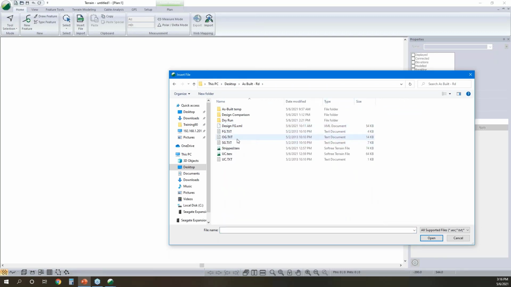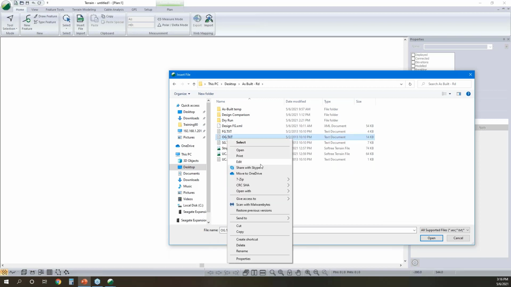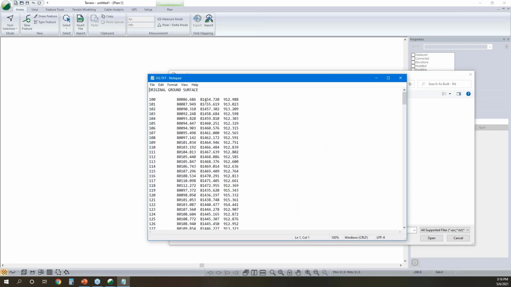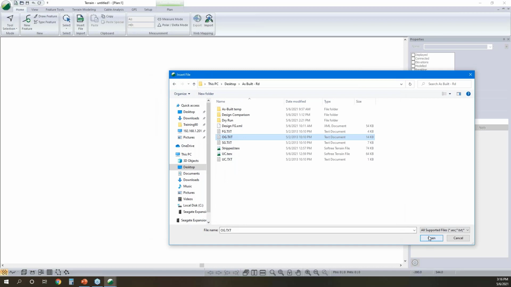So for this, we'll start out with our original ground. Now, here's a case where my survey data is brought in a different format, so I'm not going to use the same IOP. This one's set up to skip the first two rows because there's no coordinate data there. And then we've just got X, Y, Z, and our point number. So we'll bring that in.